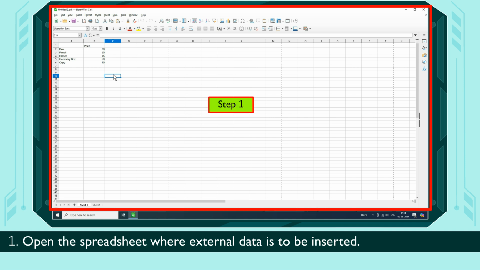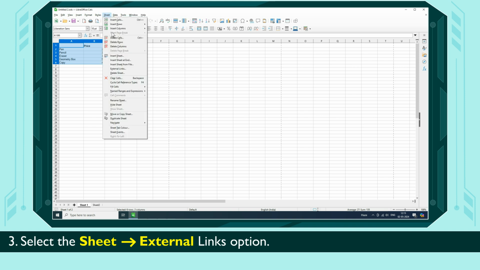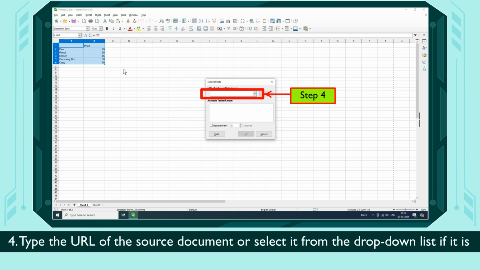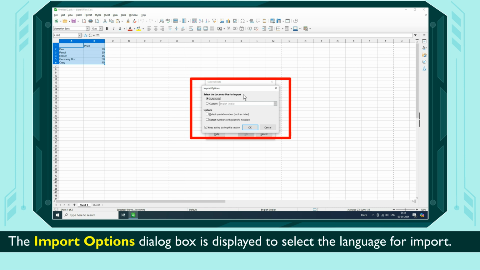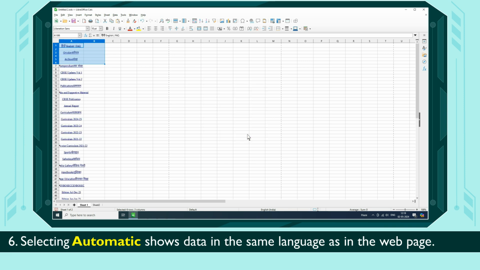1. Open the spreadsheet where external data is to be inserted. 2. Select the cell to store the first cell of the table in the external data. 3. Select the Sheet, External Links option. The External Data dialog box is displayed. 4. Type the URL of the source document or select it from the drop-down list if it is listed. 5. Press the Enter key. The Import Options dialog box is displayed to select the language for import. 6. Selecting Automatic shows data in the same language as in the web page.